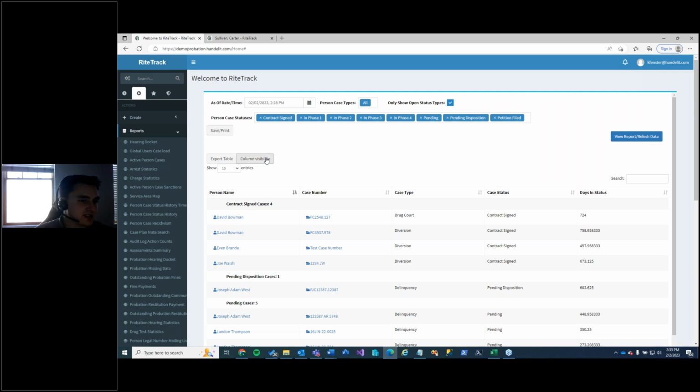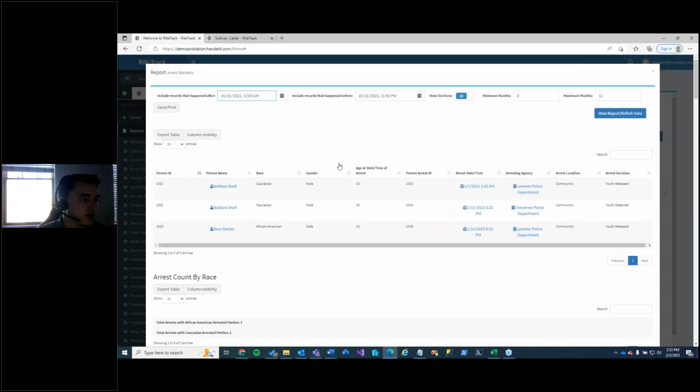And then the last type of reports that I'm going to go over are the statistical reports. Those are just like the name says, reports that give you statistics. For this example, I'm going to look at our arrest statistics report. This report is designed to give you information about any arrests that have occurred within a certain time frame. You'll see up at the top we have parameters. This tells me my date range. By default, it's going to look at the previous month.